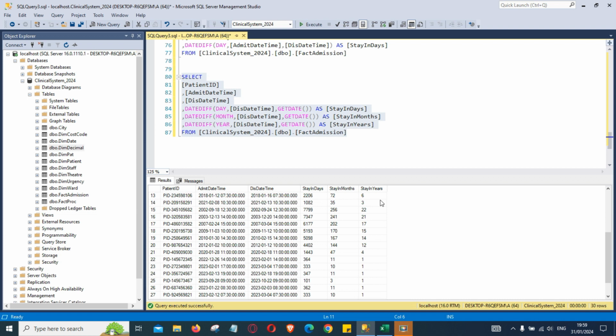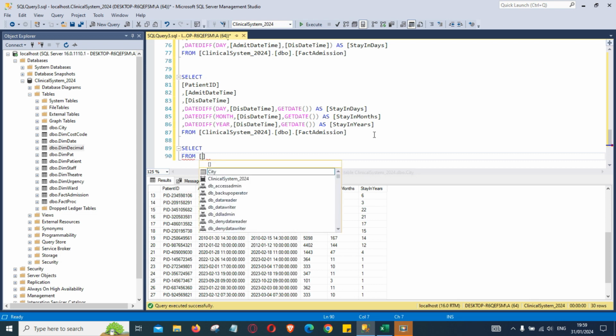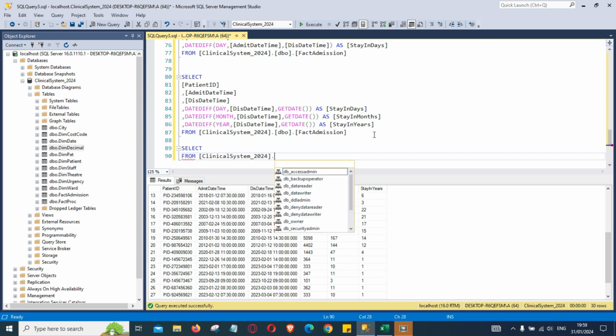So this is how you can find out the difference between 2 dates if you want to know in days, months or years. If you want to calculate the age of each patient, that's interesting to find out. For that, let's use the data where we can get the date of birth of the patients. So that would be in which table? That will be in our patient table. So dbo, that's the schema.